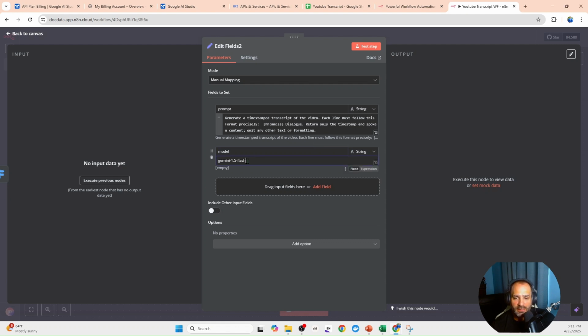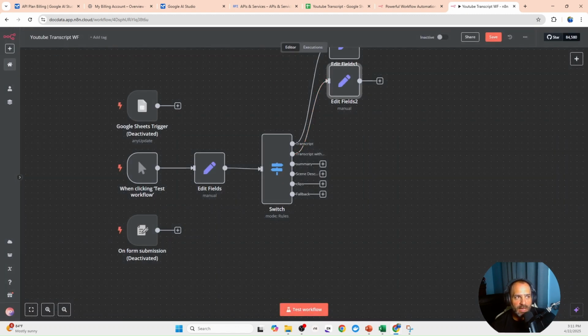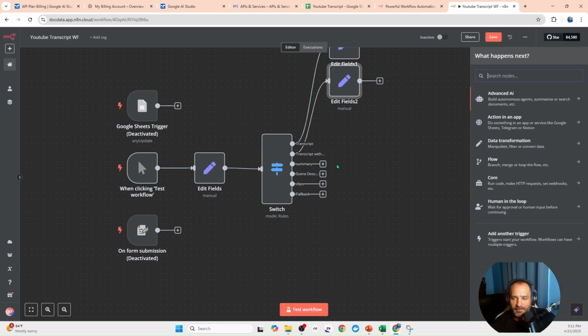So it's really important we get this right. So if it doesn't match, it won't work. We're going to add and include all the fields as an input. That one is complete. We will move on to the next one, which is the summary.